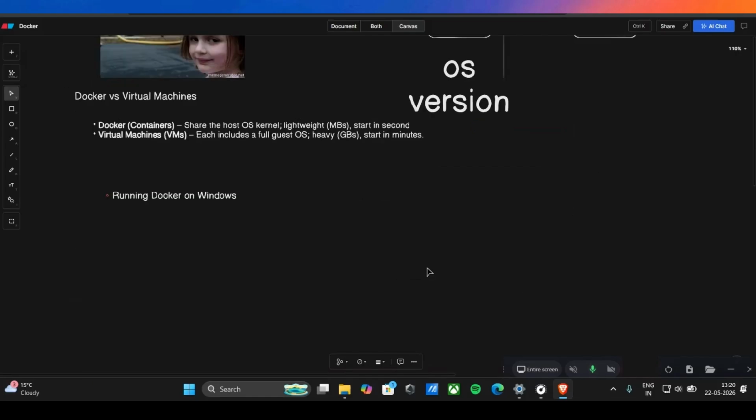Now, one of the frequently asked questions is, what is the difference between an Oracle virtual machine and Docker? Basically, Dockers are containers which share host kernels. They are lightweight, might be in MBs, and they are super fast. They start in seconds.